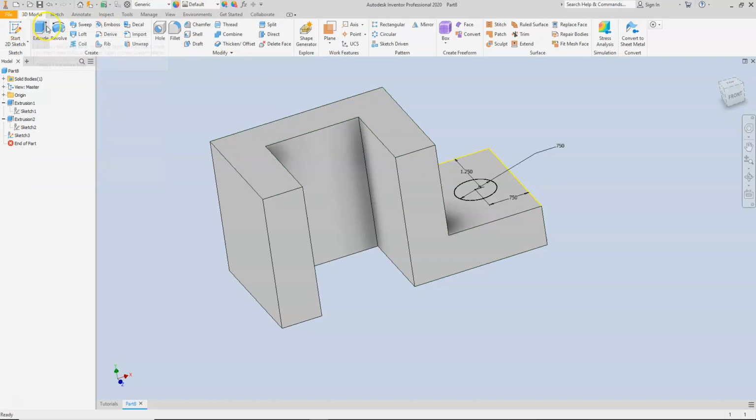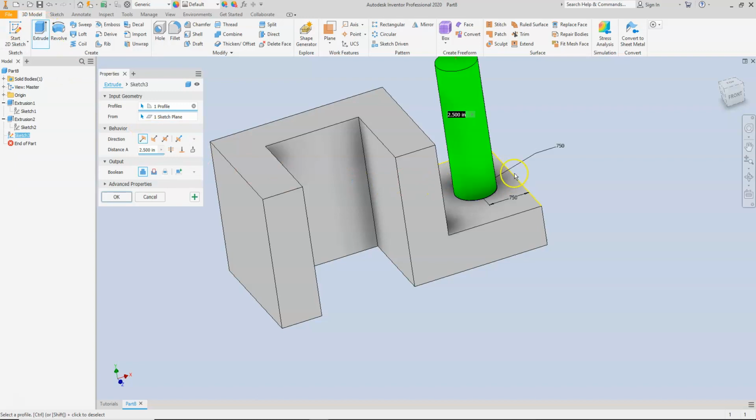So after we do this, we're going to go to Extrude, and now we're looking at this surface right here, and we want to not add to this. Okay, so this is in the join feature, and we don't want to join this shape right here. We want to actually cut away.